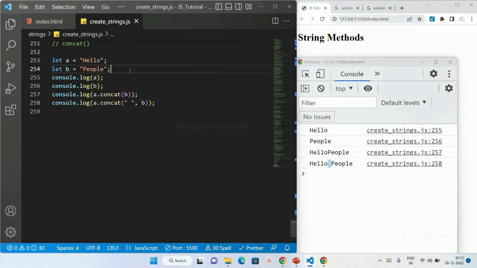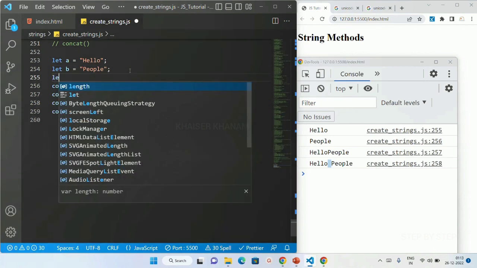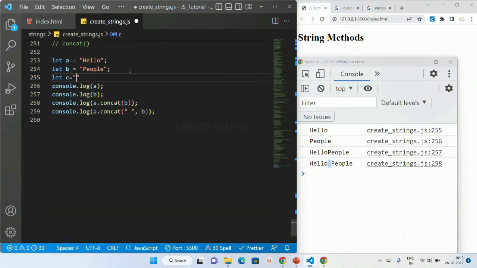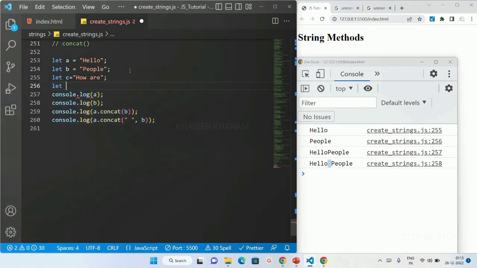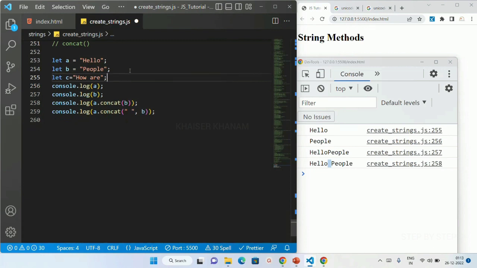Now suppose I am having here let c is equal to how are. And finally, I'm having one more. Let d is equal to, okay, let me just write it in one sentence. How are you?